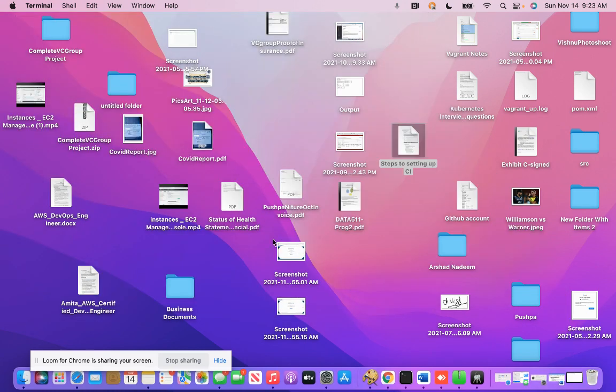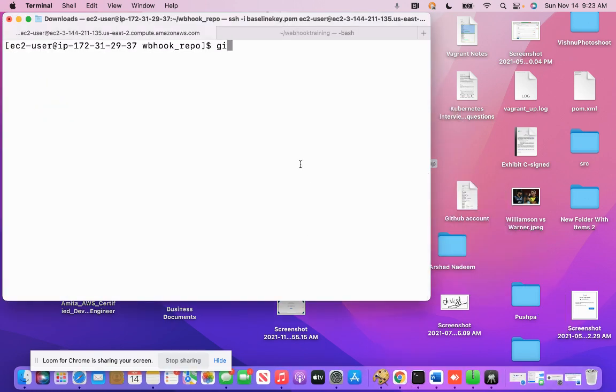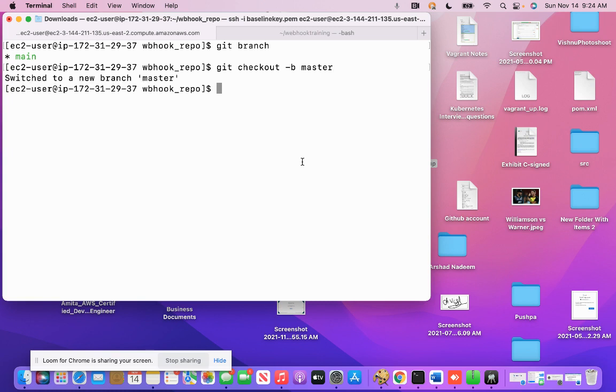Let's go to our repository. Actually, you know what? Git branch. So a main branch is created. Let's create a master branch from here. How can we create a branch? Git checkout -b master. It is going to create a new branch called master, and it will check out to that branch. Okay, now git branch.